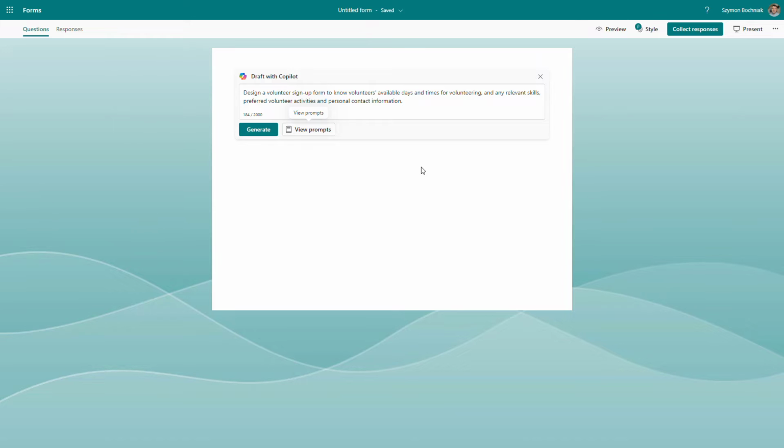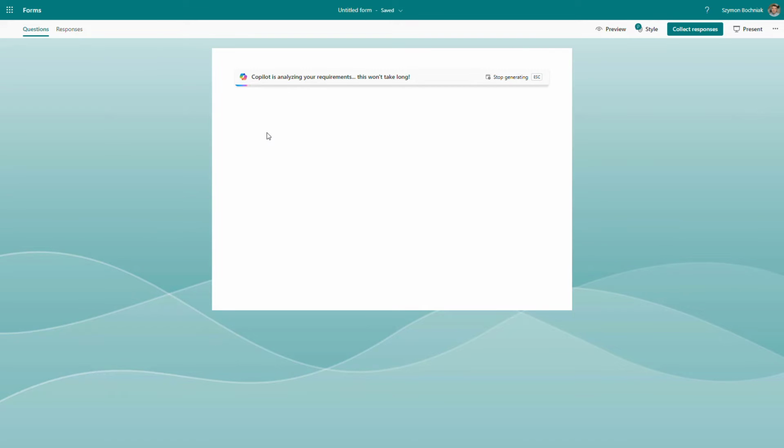You can see we shouldn't describe the structure of how the form should look like, but what should be the purpose of the form, what we want to achieve from the perspective of sending this form to our recipient. In this case, you can see we want to send a sign up form for volunteers and gather information about the preferences, skills, personal contact information. We don't put any configuration, any setup in here. The only thing we will do is generate the form.